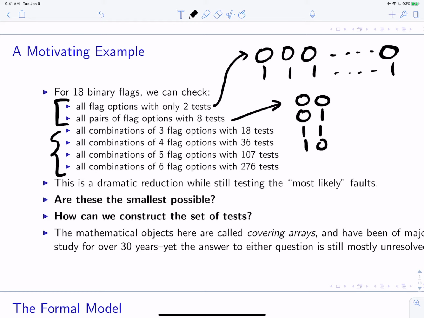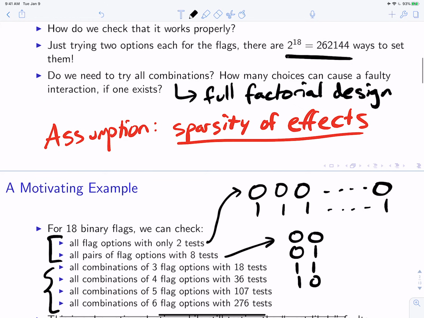And of course, as we get to 4, 5, and 6 options, whether or not these are optimal is less and less likely. It could be way less than these numbers, and it probably is. It's just we've never seen an example that is less. So compare to the number of tests that we had to do before. How many tests did we have to do if we just tested everything?